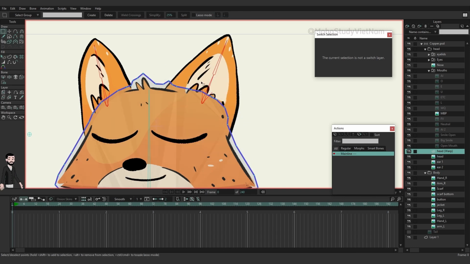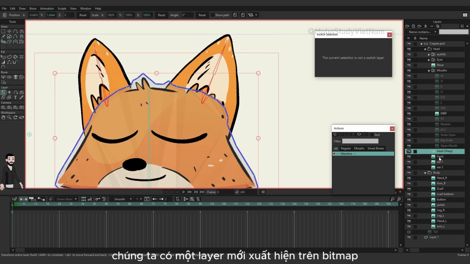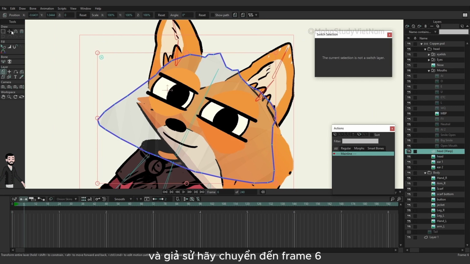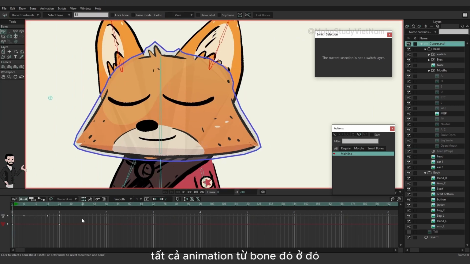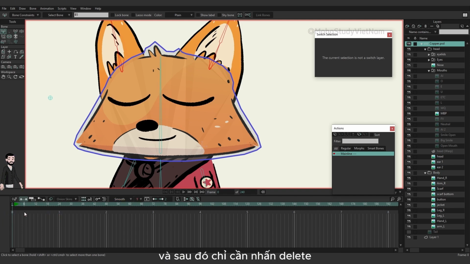There you go. Now, you'll also notice when we created this mesh, we have a new layer that has appeared over the bitmap. And so as we just now went in and altered those points, we were on that head warp layer. Now, if we were to come in here and let's say go to frame 6, and actually let's come back here really quick, and I'm going to remove all the animation from that bone layer, just so this is easier to see. So I'm just on that bone layer, I'm going to click and drag over these keyframes and then just hit delete.